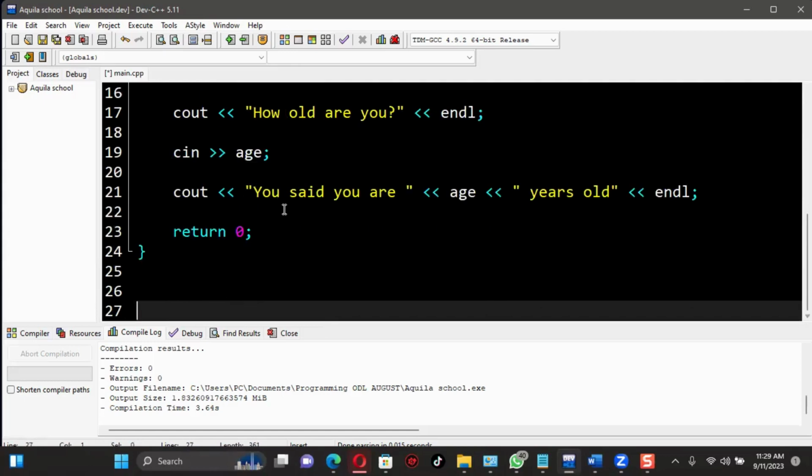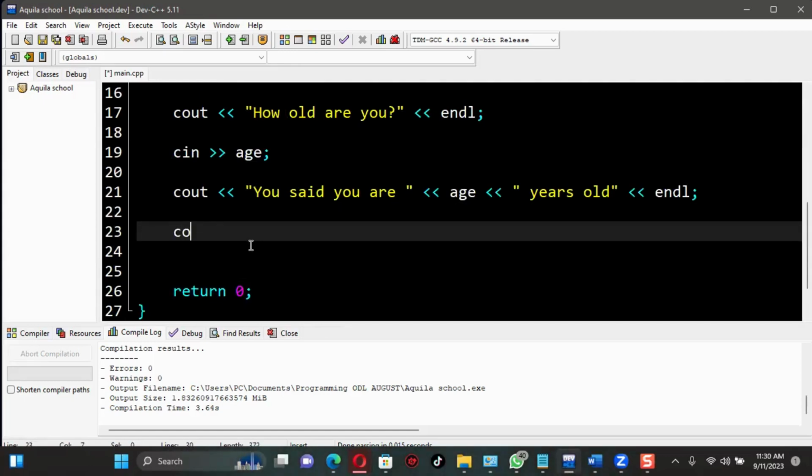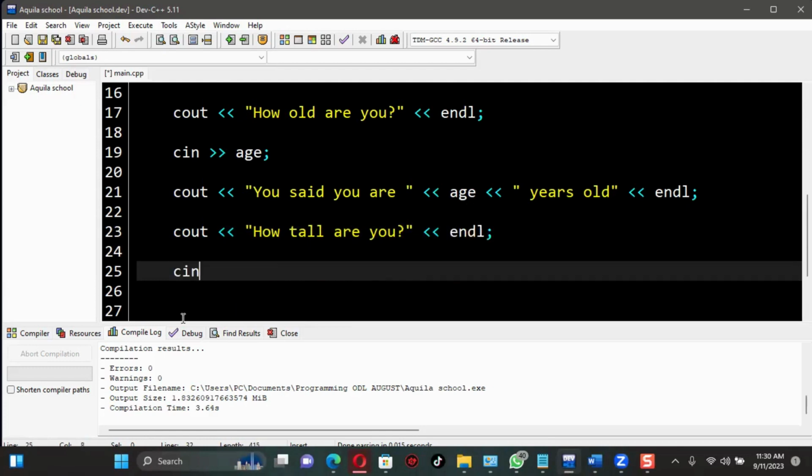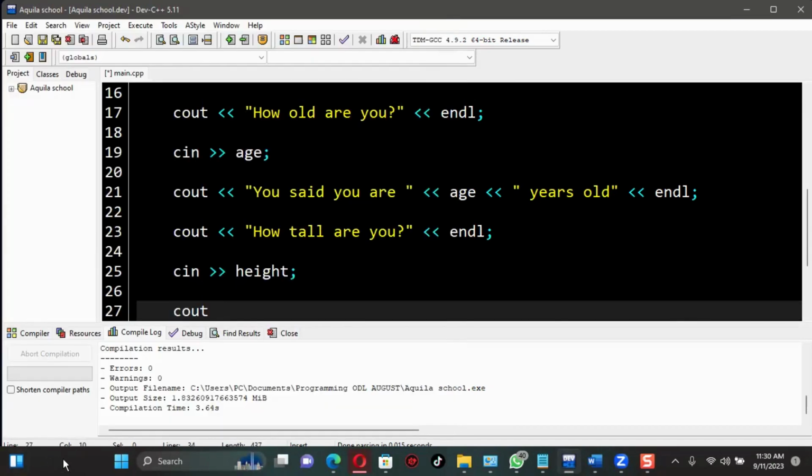Okay, so let's say maybe you want to use the float. Let's say we ask the user, how tall are you? Here we're going to cin the user's height. Then we're going to render the feedback and say, you are, then let's output the user's height there. Then we're going to say meters tall. I'm assuming we're capturing this in meters.